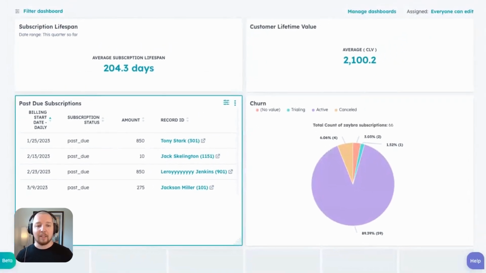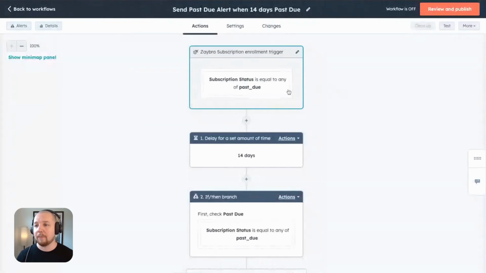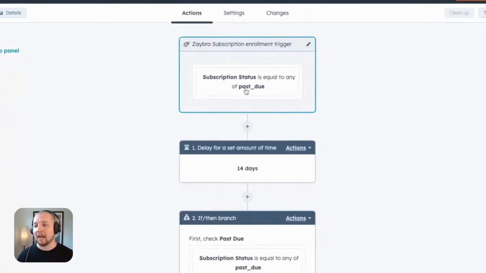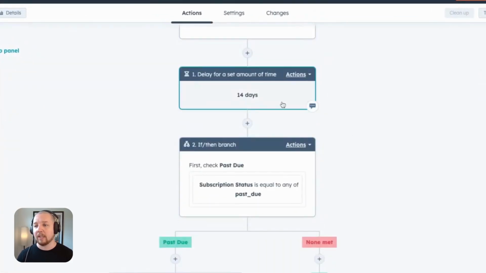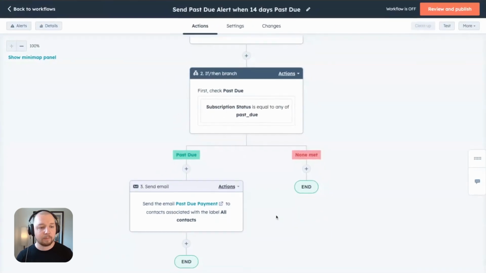If your payment due dates and completion data is in your CRM, you can create workflows that recognize when a payment is late and send an automated reminder. So here's an example of that. If we have a subscription status of past due, we can wait 14 days. If it's still past due, we will send a reminder email.